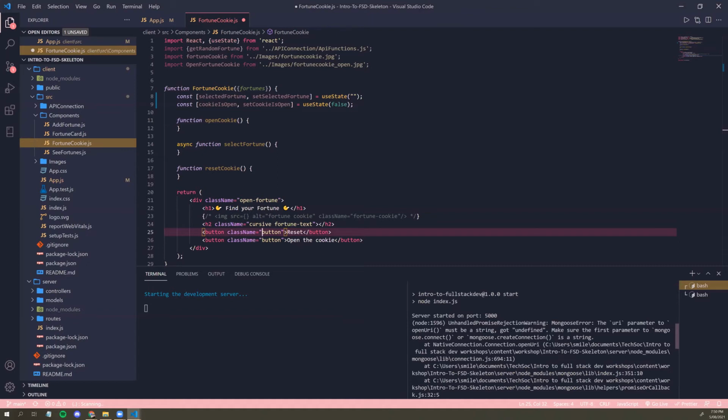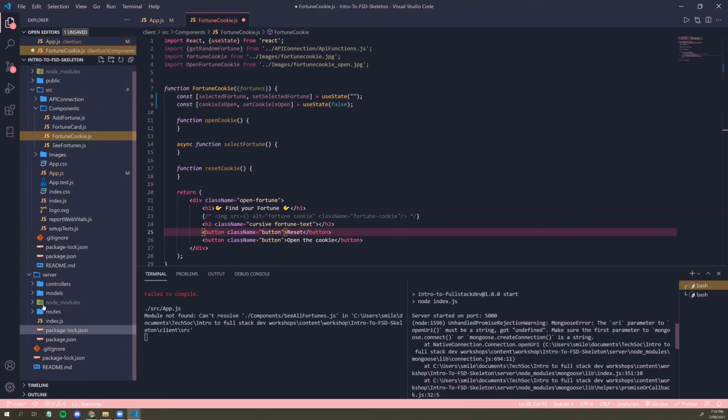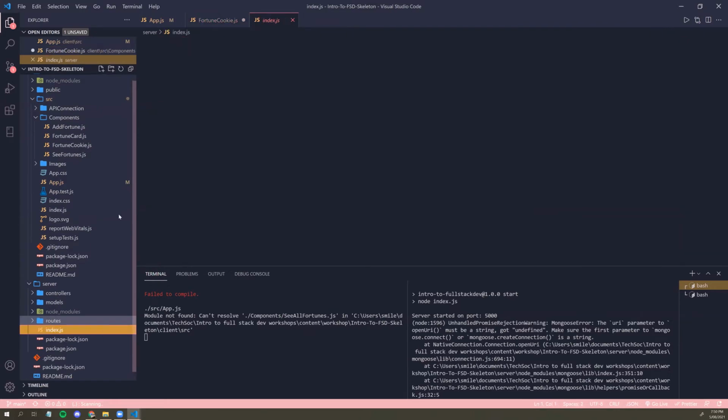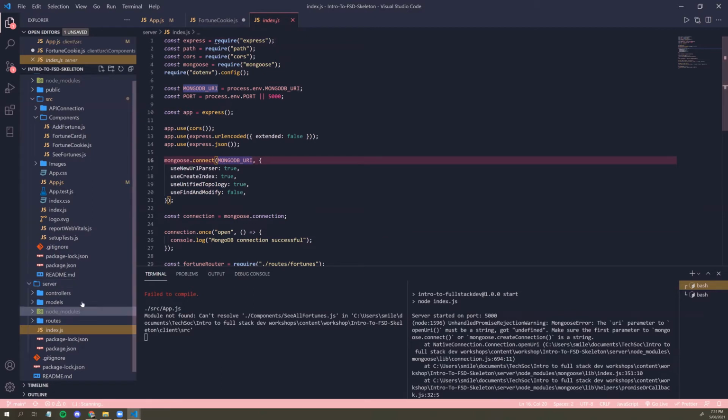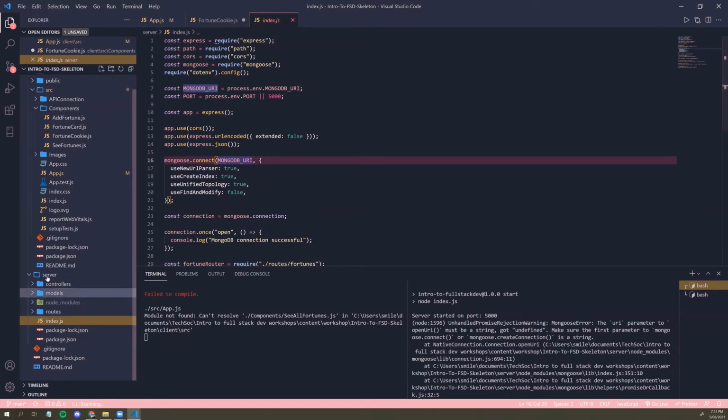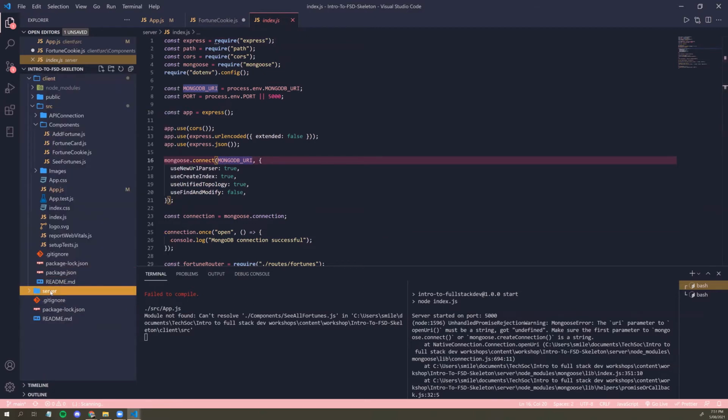The thing is, the error that some of you got: make sure the first parameter to Mongo connect is a string. Okay, let's fix that. What do we got? Index.js, Mongoose connect. You're missing the environment file. Yes. Okay, let's do that. I'll send you the connection string.